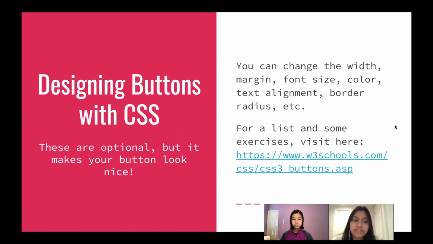Designing buttons with CSS. Using CSS to design HTML buttons is obviously optional, but it makes your website a lot more fun, and it's also a really creative process. CSS makes sure your button looks nice and your website outlook is friendly to the user. Examples of commonly used features are width, margin, font size, color, text alignment, border radius, and others. For a complete list and some exercises regarding these properties, you can visit the link listed when we email the slides out later today.